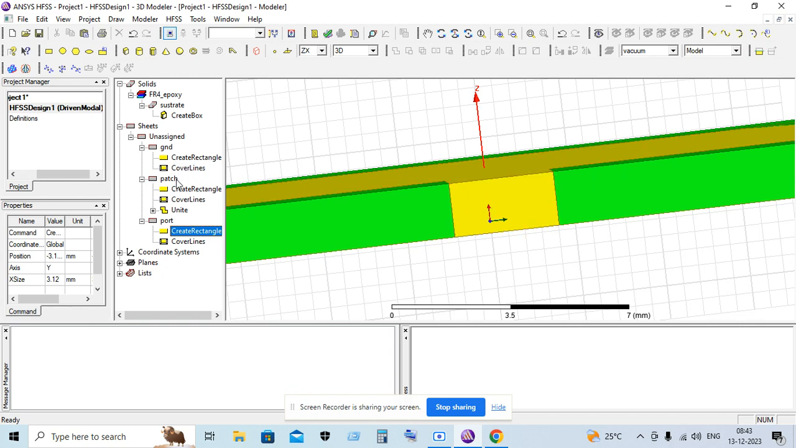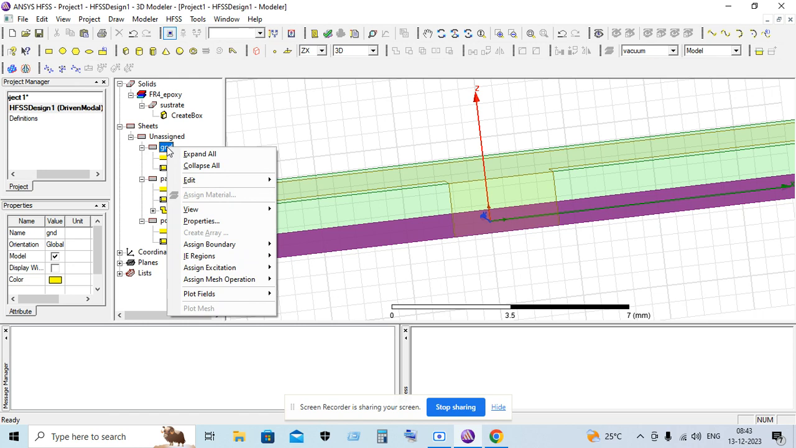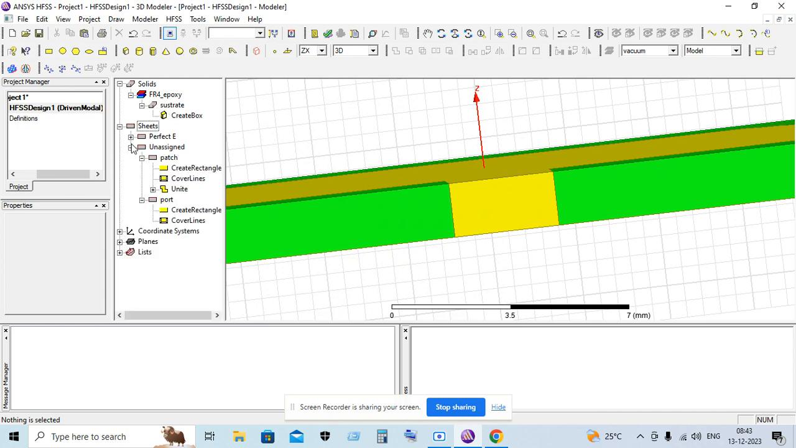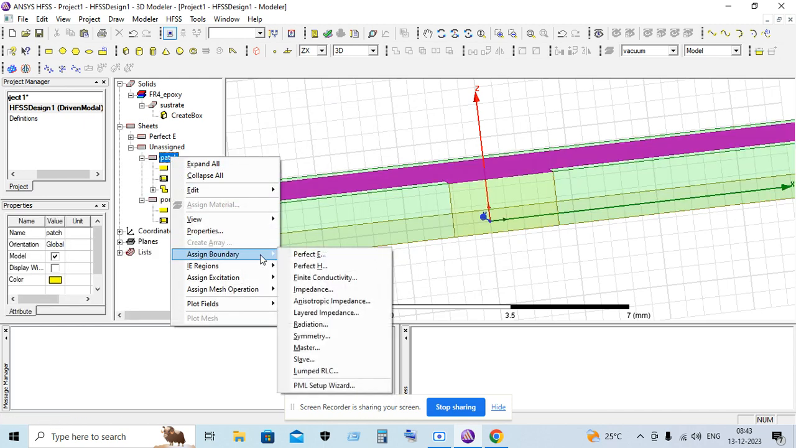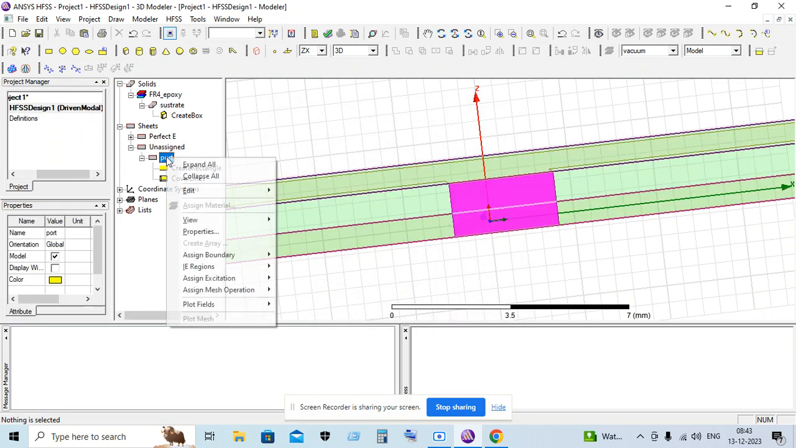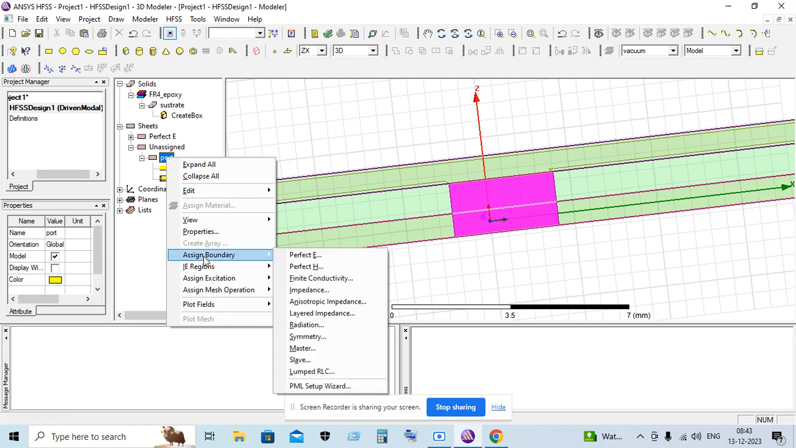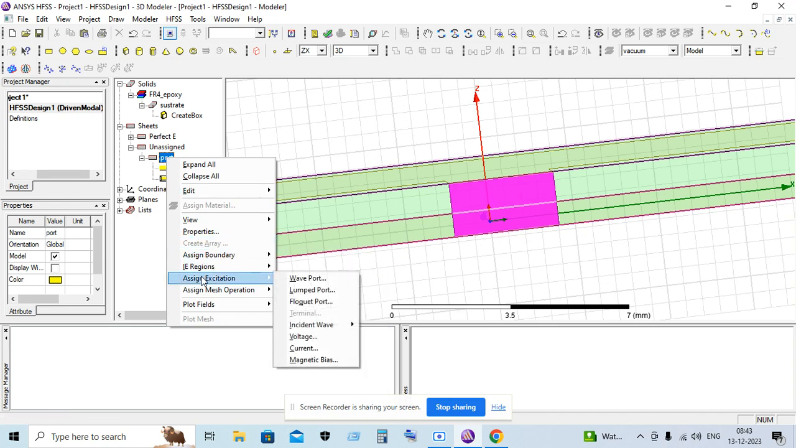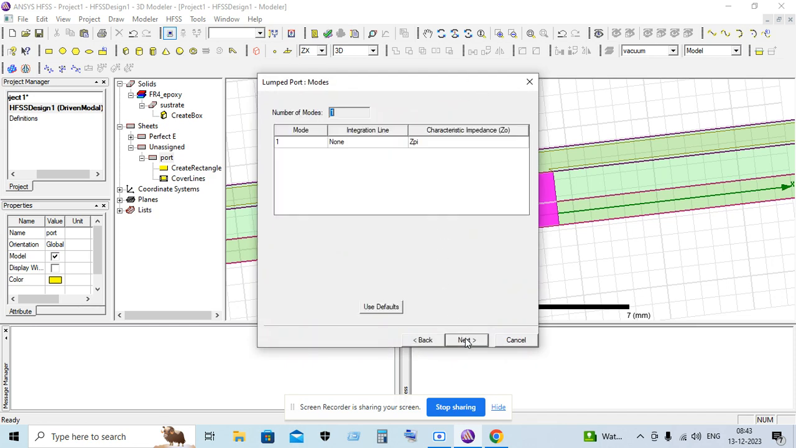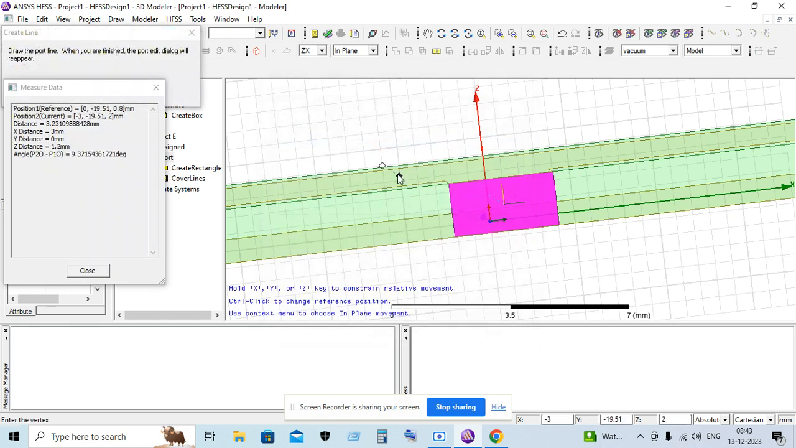Next, you must make this ground and patch as perfect electric conductor. For that, assign boundary perfect E. Make the patch assign boundary perfect E. Next, you must draw the port line. For that, right click on the port, assign excitation, lumped port, 50 ohm. Integration line as new line and draw a line.